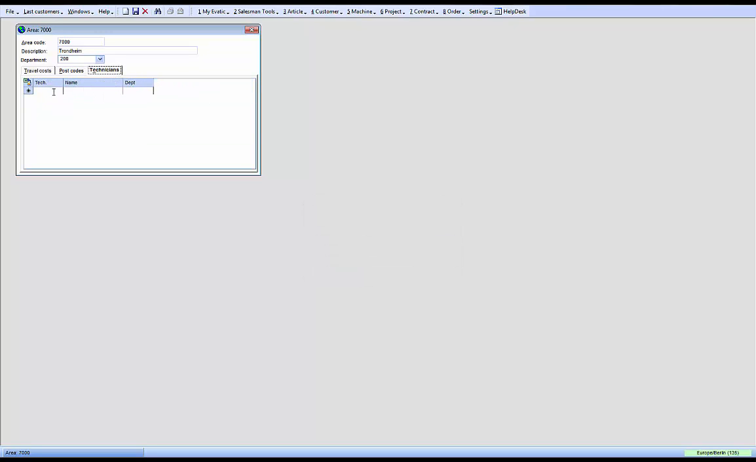You can also add technicians to this area, and I can say that this technician is part of my area. This technician is responsible for the Trondheim area. I could add more technicians, but that's up to you. In my case, I want to add just one. Now I have created the area.